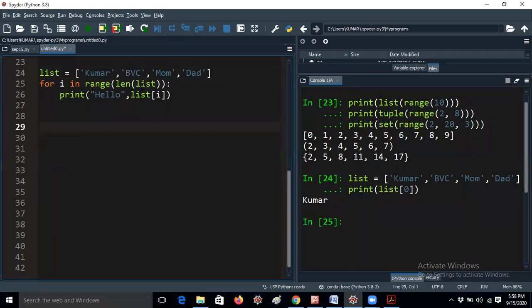So for i in range of length of list. Why do we have to use length of list? Because some students may add some more elements, and it is easy to add. If you ask, sir, shall we give 4 directly? You can give that, it's not an issue at all. I'm just giving the length of list for understanding purposes only, because if the elements are more, it will still get the values.